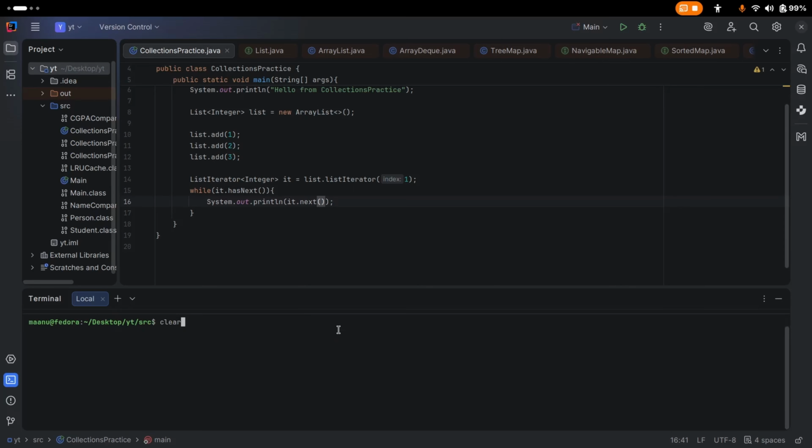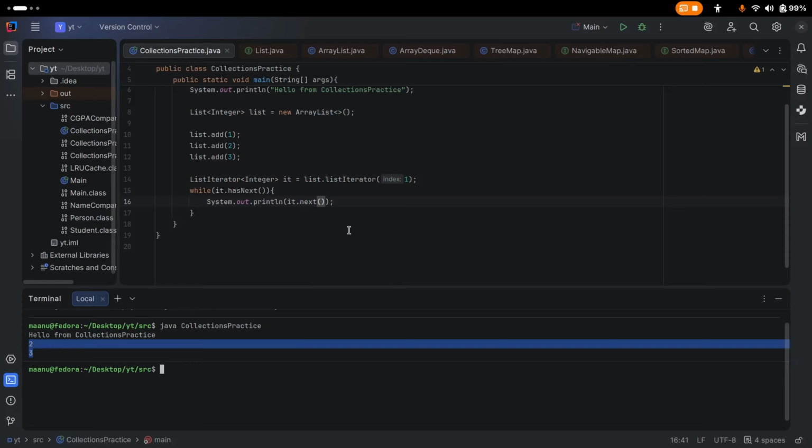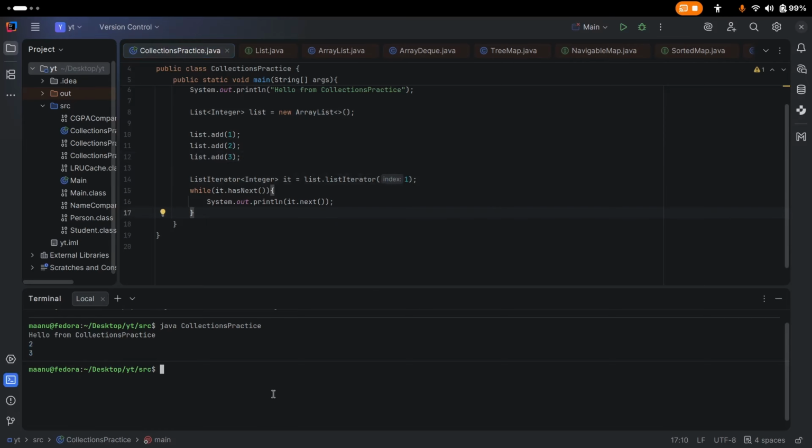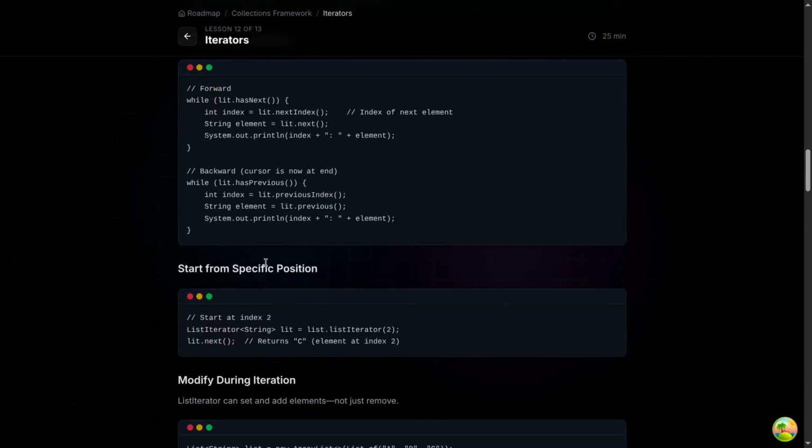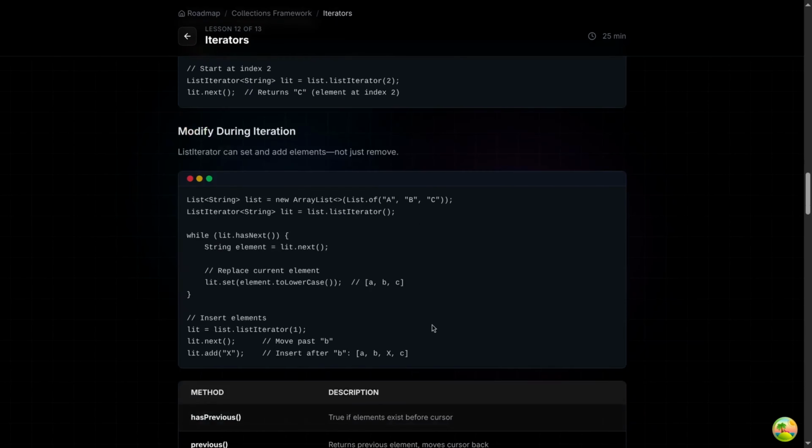Compile and just run this one. So you can see we got only 2 and 3, because we started from index 1. Okay, so that's how we can start from any particular index as well. Forward and backward, start from a specific position.